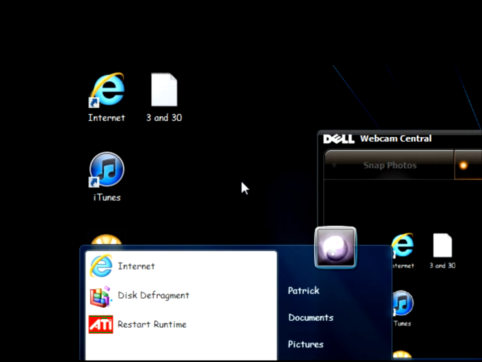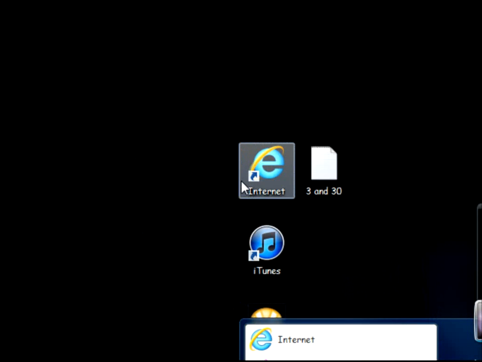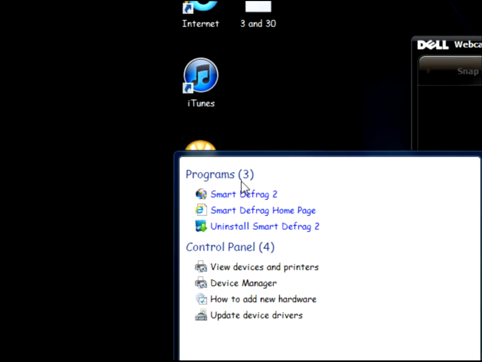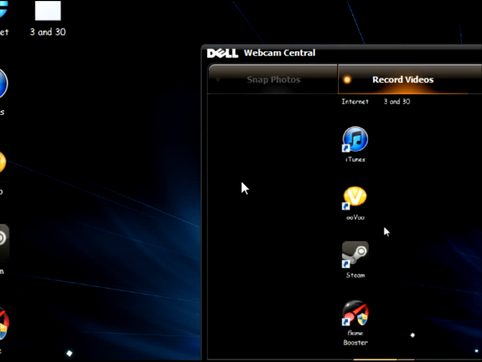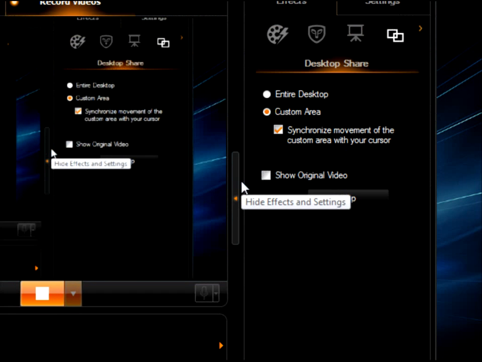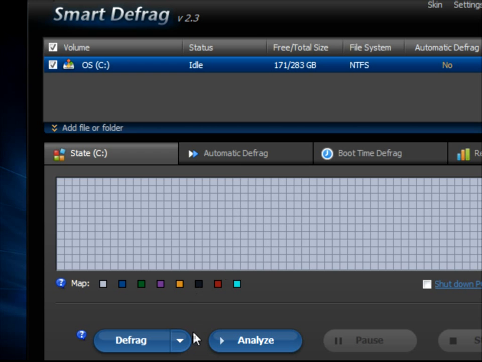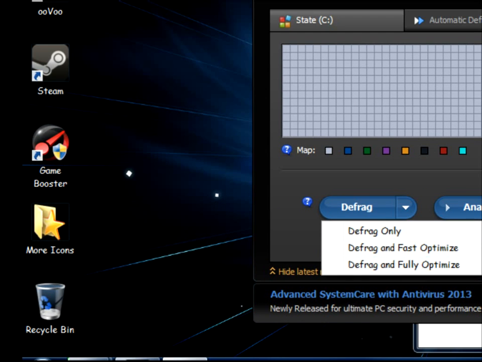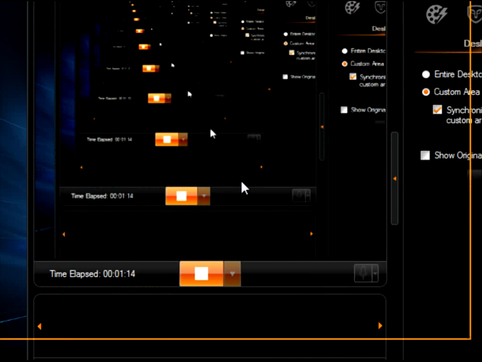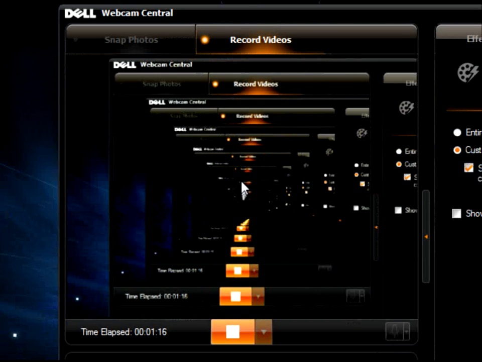And then you want to go to the internet and download a program from IOBit called Smart Defrag. Looks like this. Once you download it, you're gonna open it. And then you're gonna hit defrag and fully optimize, and that'll bring it back up to the right setting.